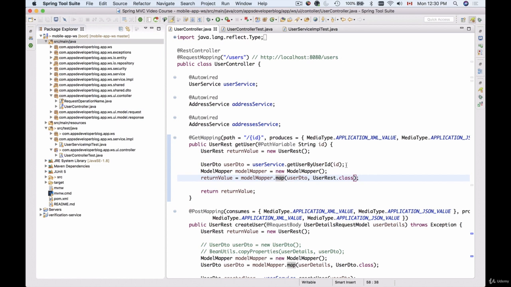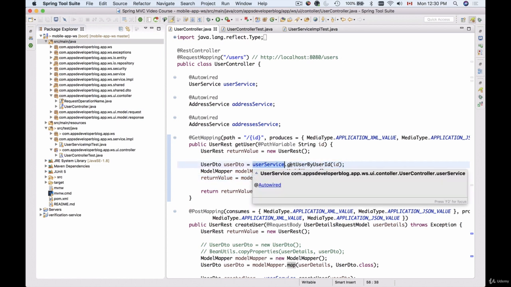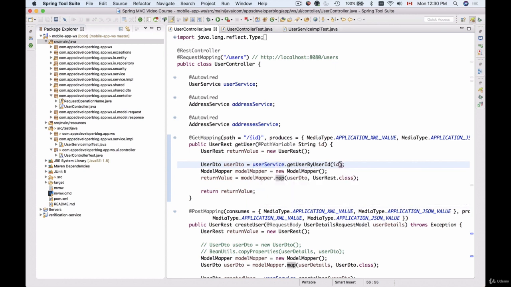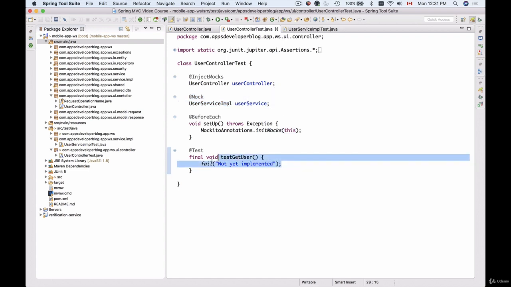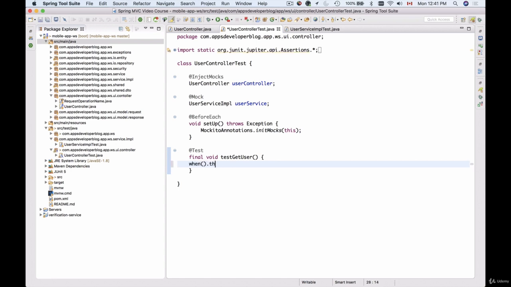Okay, so now let's configure a method behavior for our user service mock object. It calls get user by user ID, and because this is not an integration test, this is a unit test, we will need to configure the behavior of this method and let it return the user data transfer object with sample information. So I'll go back to my user controller test, and inside of the test get user method, I'll delete this call to a fail function, and I will use Mockito's when, then return to configure a method behavior on the user service object.